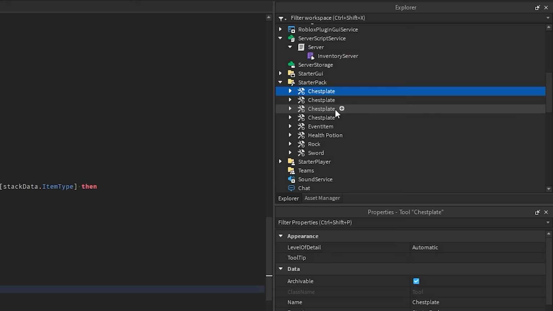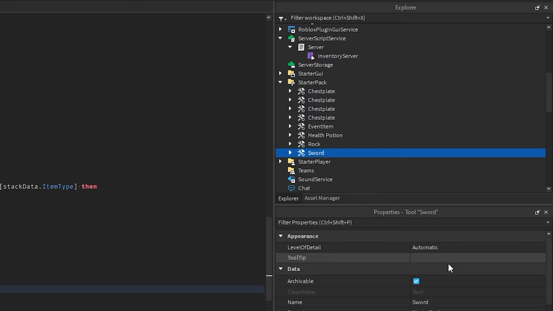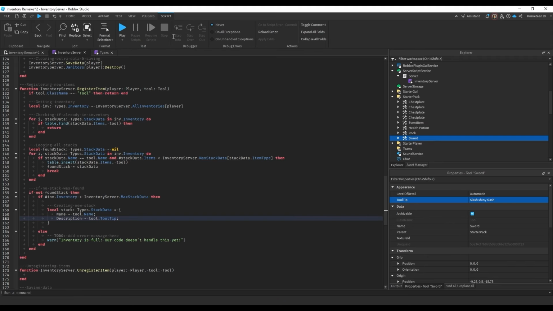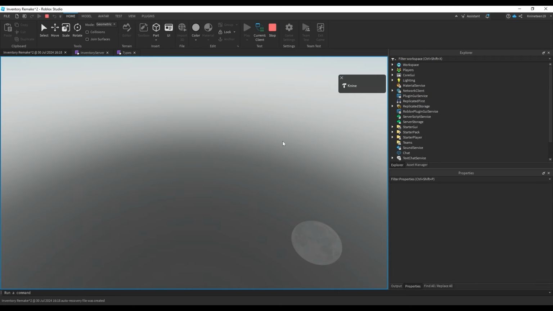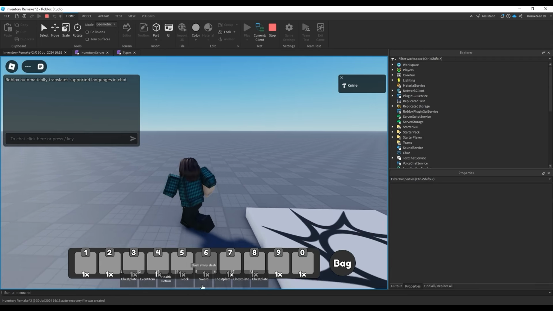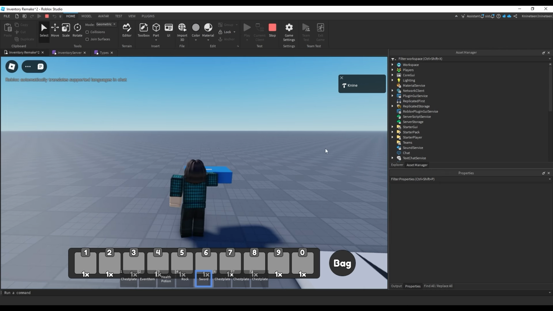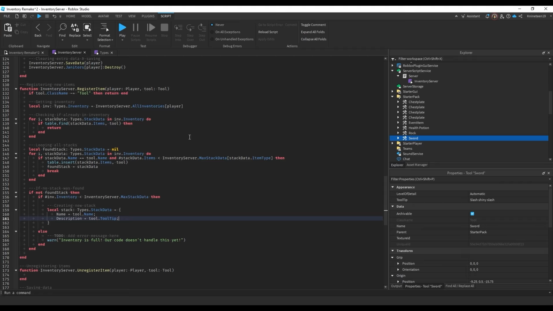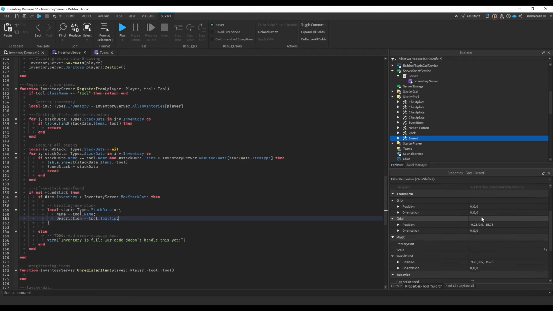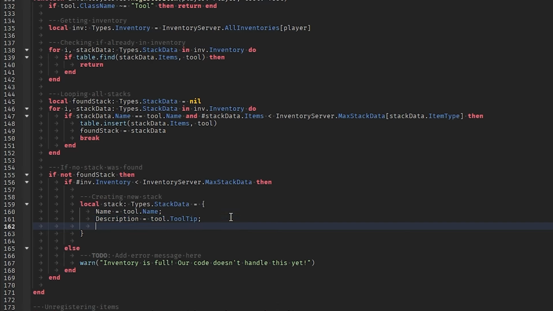Right here. Essentially, if I go to the sword, and type something random, like shiny, then if you play the game and hover over the sword, it'll show that tooltip. So that's what that tooltip is. I'm just making use of that property in this new inventory system in order to display the tooltip as the item's description. So we're putting that as the description.